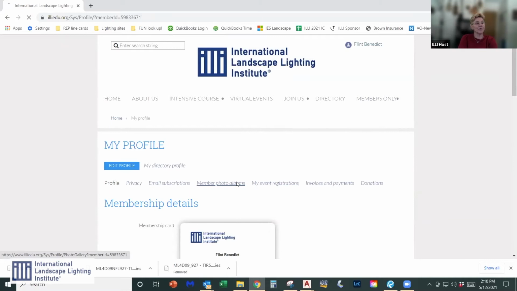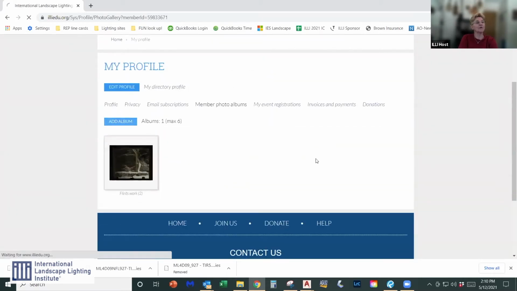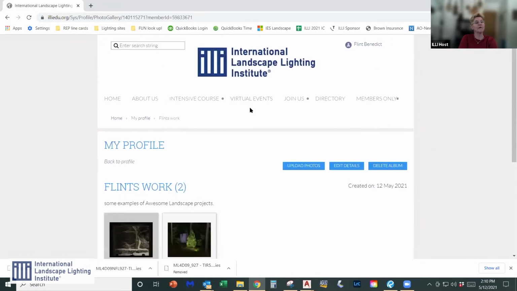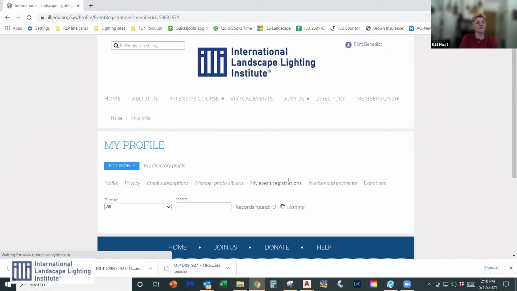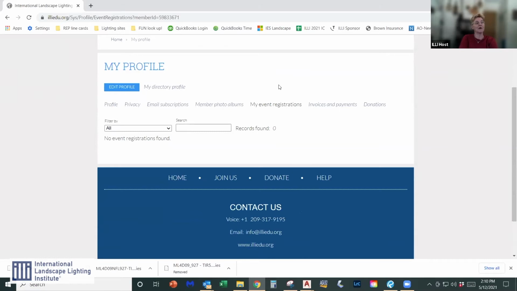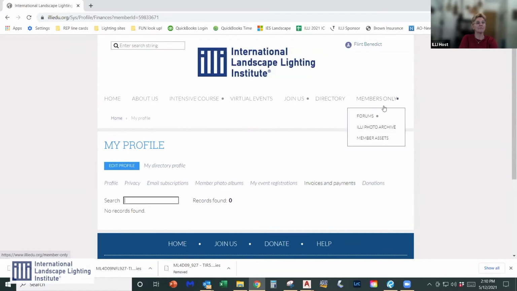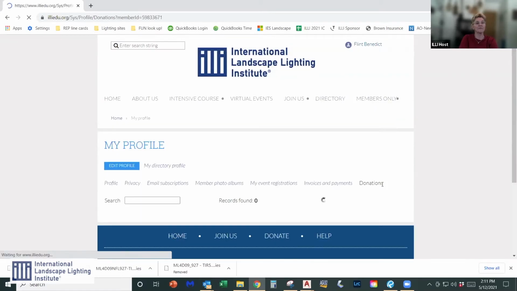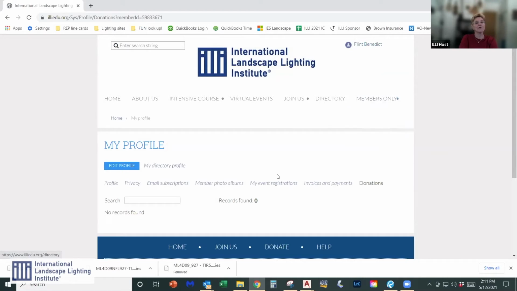So then we have the photo albums, and then we have the event registration. If Flint registers for any events, they will show here. Right now, Flint has not been to any events. Also, you have a history here of invoices, payments, and donations. All of this is in your record, and you can go back and find this information yourself. It's also helpful if you change your email address. Please don't forget to come in and change your email address here.